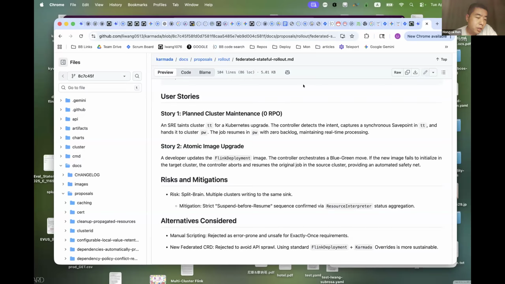So generally speaking, I think we can gather more feedback on what people need in the rollout area, and maybe we need not just blue green. So maybe we have another option.